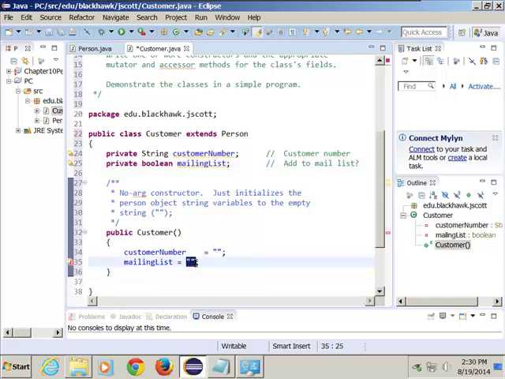And mailing list is a Boolean. Hopefully your instructor knew enough to tell you this last semester: when you're initializing Boolean variables and you're not sure, you should always initialize them to false. Always err on the side of caution. All right? So there's our no-arg constructor. Does all that make sense? We've got two fields, a string field that we're initializing to the empty string, and the Boolean that we're initializing to false. So it just initializes the customer object variables to the empty string and false.